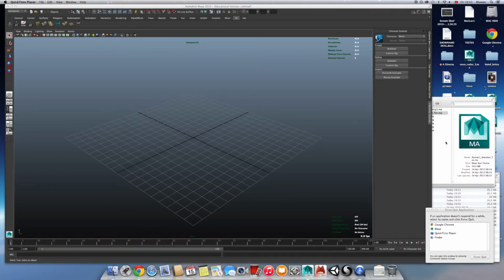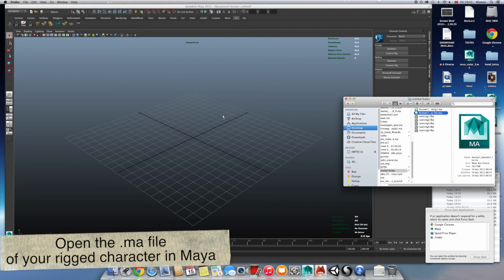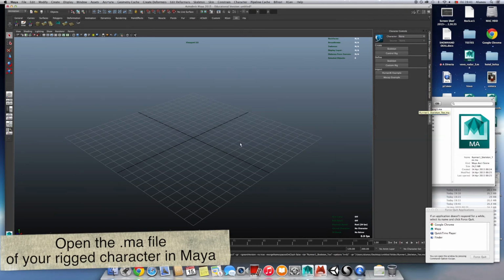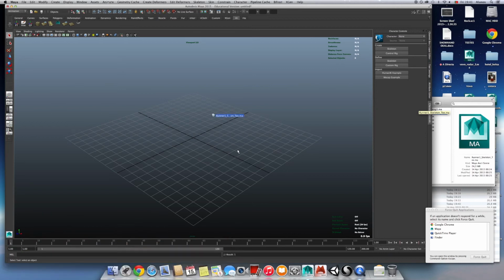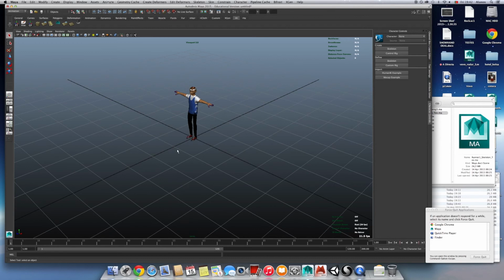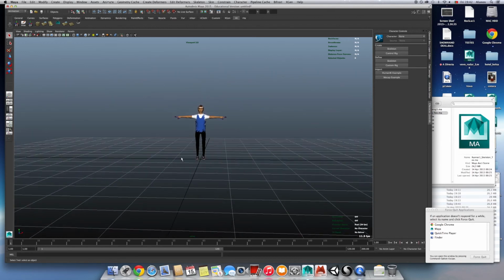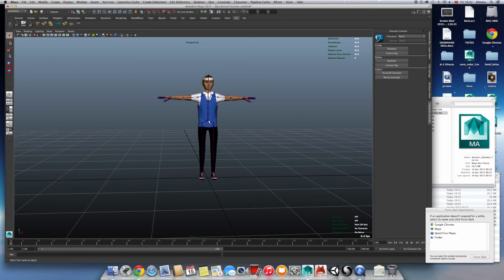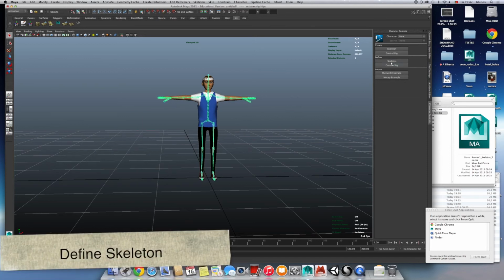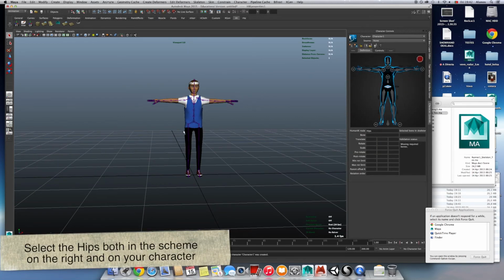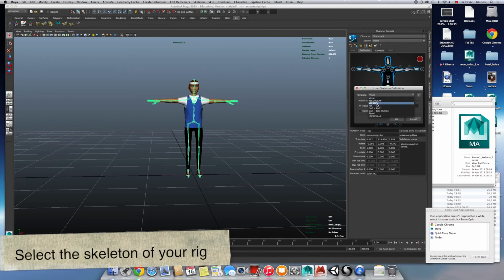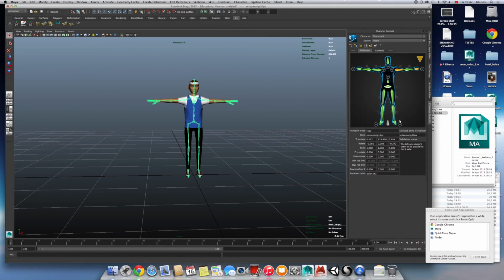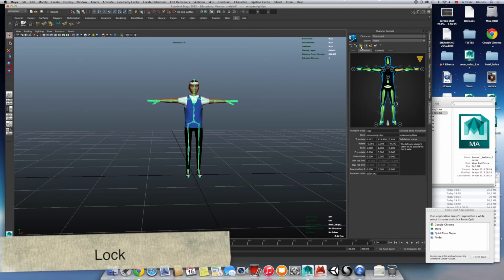Open Maya. Open the MA file of your rigged character. Work in animation mode. Select X-ray joints. Define skeleton. Select the hips, both in the scheme on the right and on your character. Load skeleton definition. Select the skeleton of your rig. We auto-rigged our character with Mixamo. Lock.